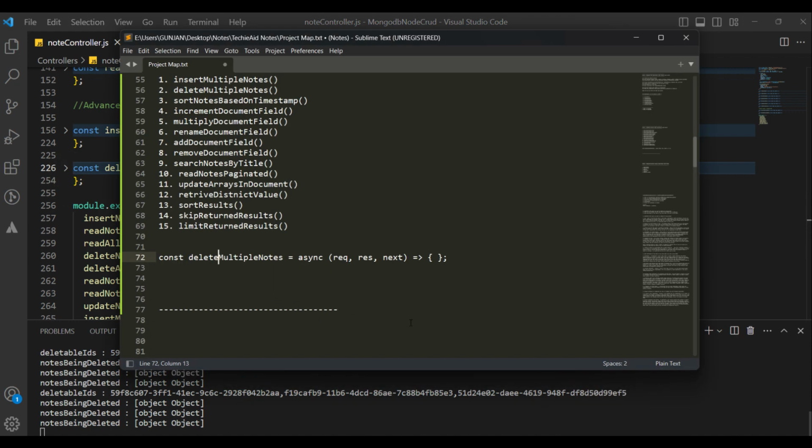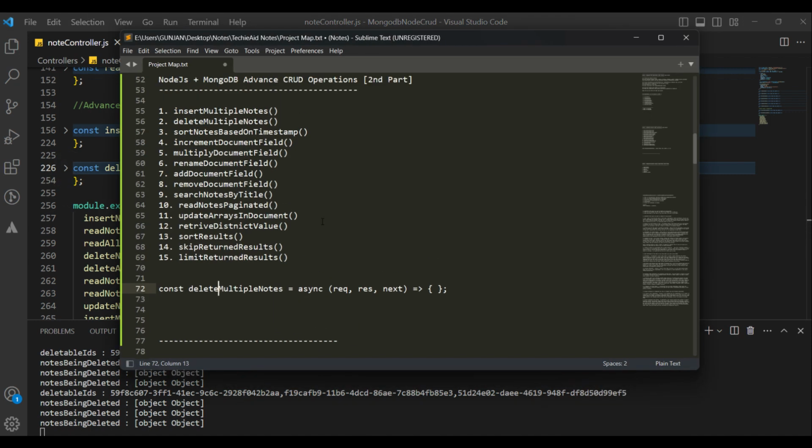Now let's head over to the third API. It is saying sort nodes based on timestamp. So sort nodes based on timestamp. Okay, so in this what we will do is, now we have 3 nodes, right? Now we want to sort the nodes based on timestamp.